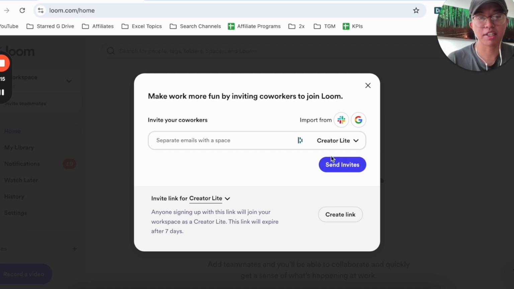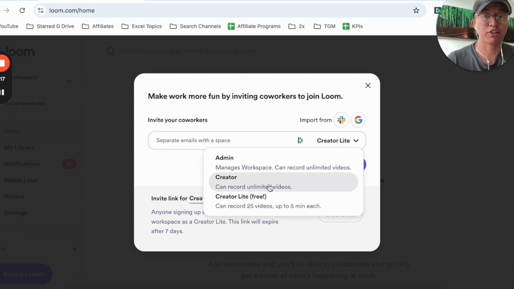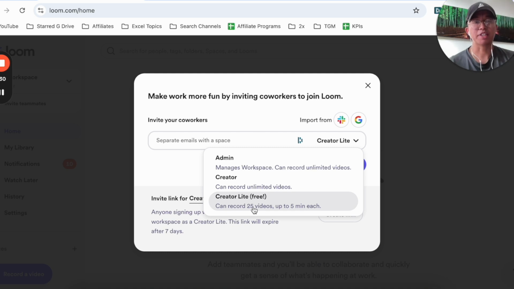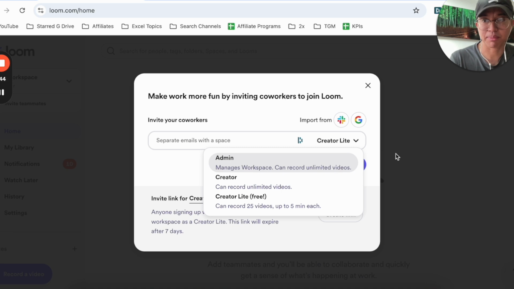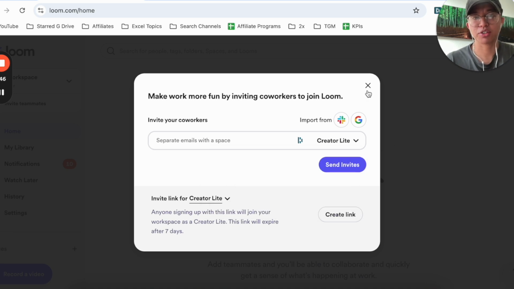It does make a difference, so be mindful: a creator, for example, can record unlimited videos, an admin can manage the workspace, and a creator lite can record 25 videos up to 5 minutes each. This is how I was able to allow someone to download a Loom video, so that I wouldn't have to go through all the steps of downloading the videos myself and then sending it over to a coworker. But that is how you invite someone to your Loom account.